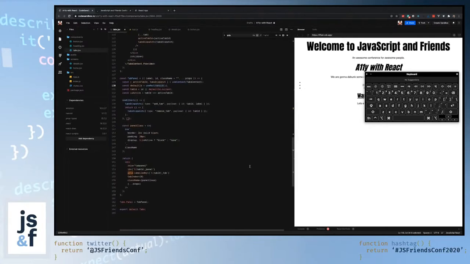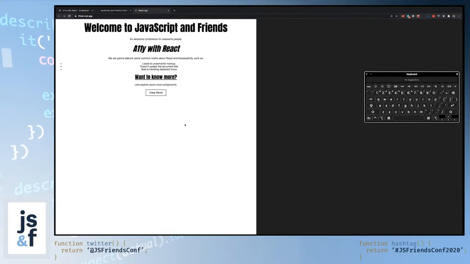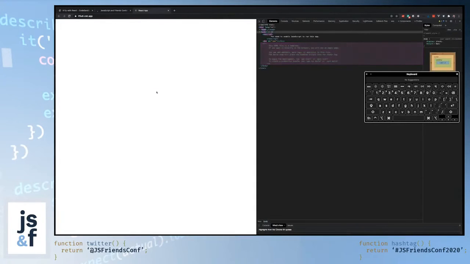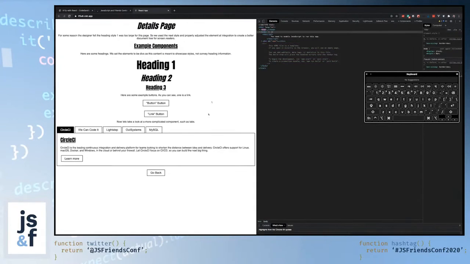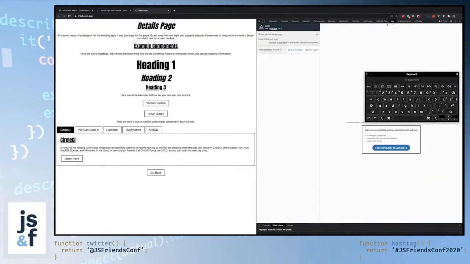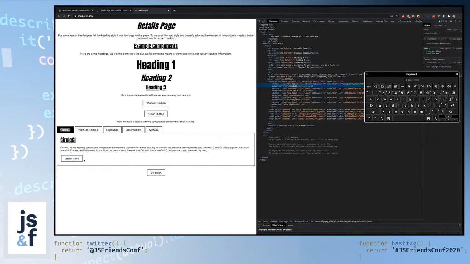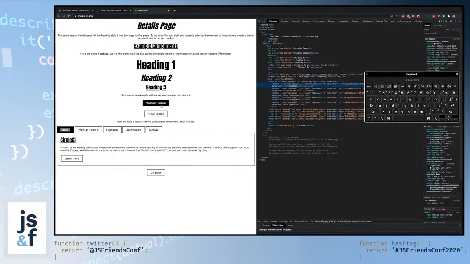All right. So now, if we go over here, let's refresh the page for good measure. And let's run axe accessibility check again. All right, so now we can see if I were to tab through, it tabs to the active tab, and then it tabs to the content, then to the learn more, then to the go back. So our tabbing is working correctly.